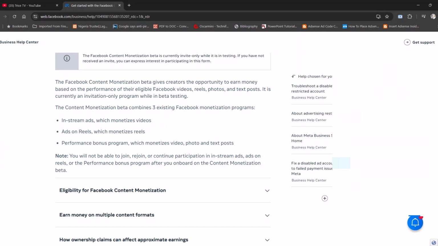Because these monetization programs already exist. That's why I said earlier that people are already earning from them, but they just combined them together to call it content monetization. Okay, which includes in-stream ads, which monetize your videos, ads on reels, which monetize your reels, and the performance bonus program, which monetizes your video, photo, and text all together. Even if you just post, just the way you do on tweets, once you post on your Facebook page and you have more comments and other things, you can also earn money from it. Okay, so that's simply what they mean here.